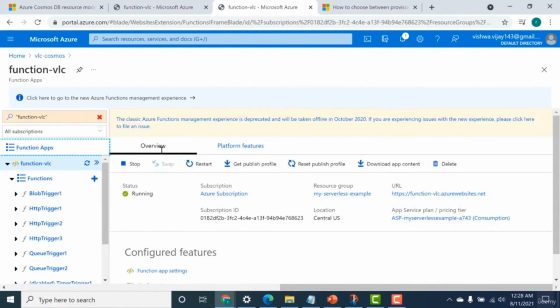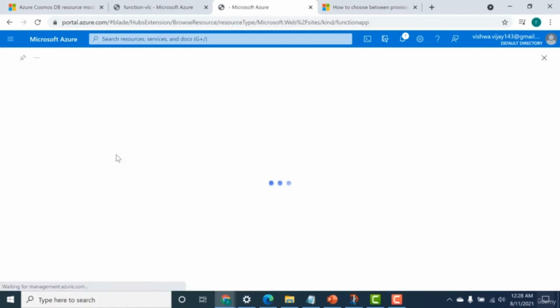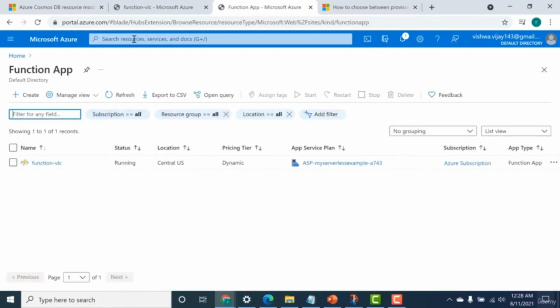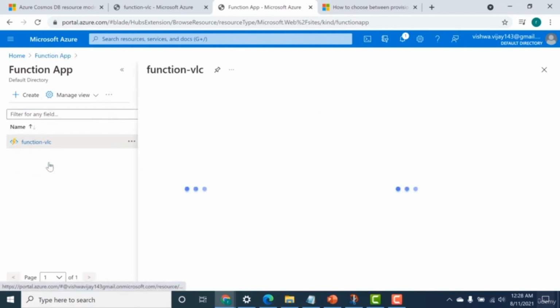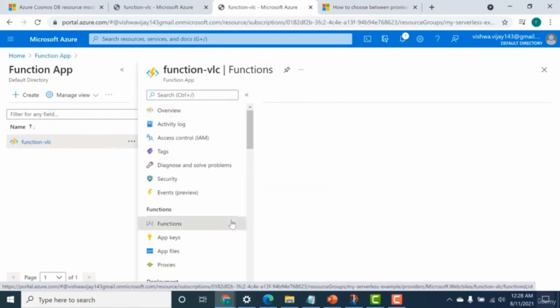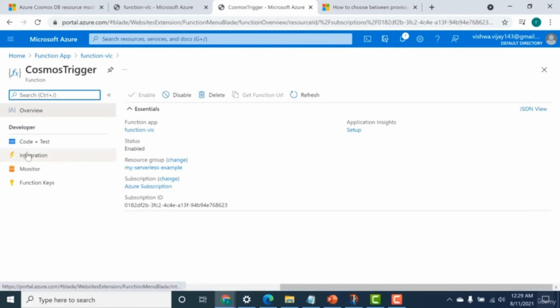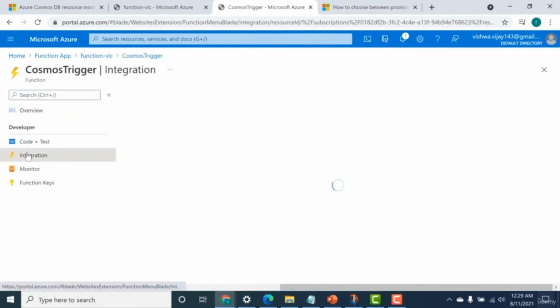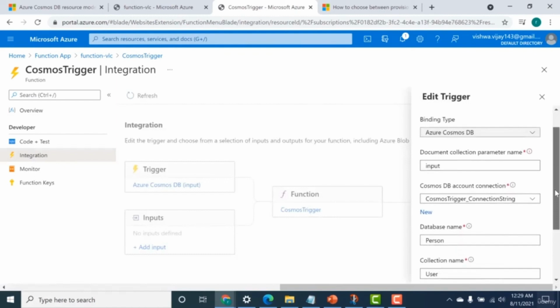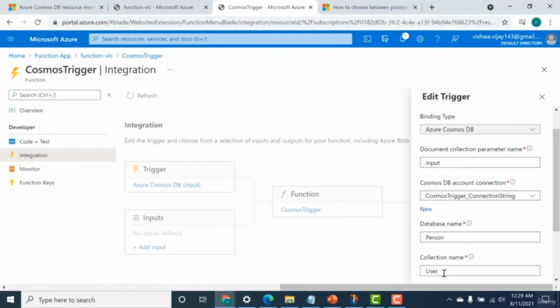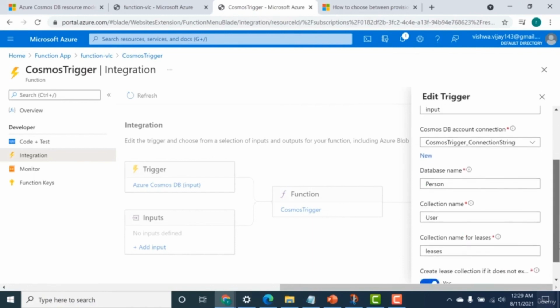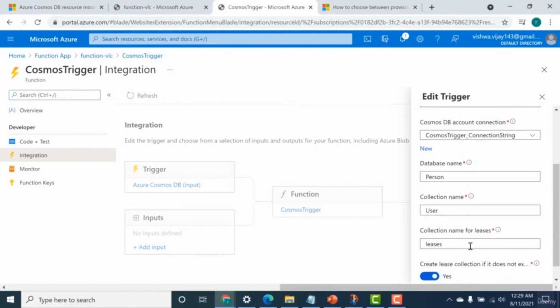So let's go back to our function app. So I will click on function app here. And let's click on functions. So you can see that my particular function has been created and it's called Cosmos Trigger. So let's open this and let's click on the integration. And you can see that everything is already pre-populated for you. So the database name is person, the collection name is user, and it also creates a connection string for you. So you don't need to do anything. And it also creates a new collection called leases. So this is needed for your change feed. And apart from that, there is nothing.